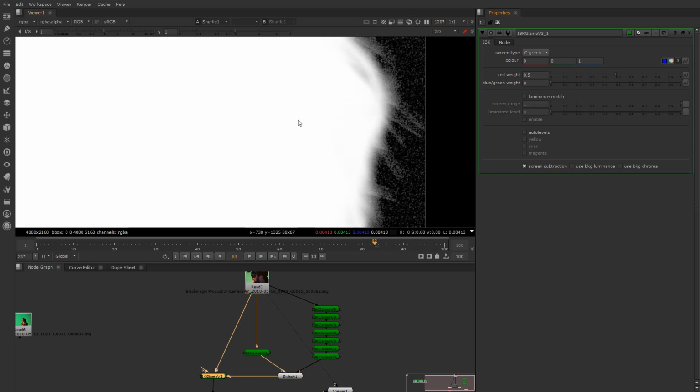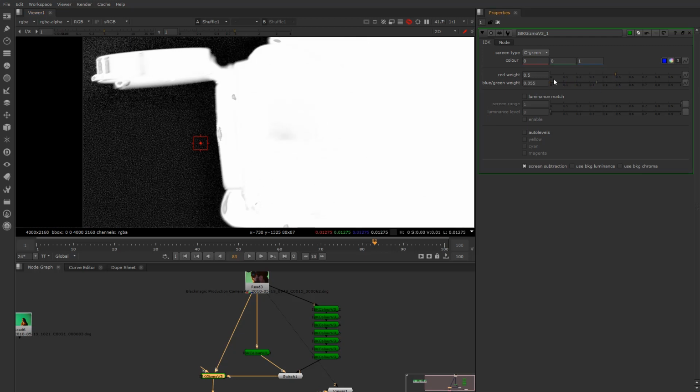So you can see as I refine this, it's looking good over here. Let's see how it looks over here. So we're bringing back all of the reflections here. So it can be a double-edged sword.